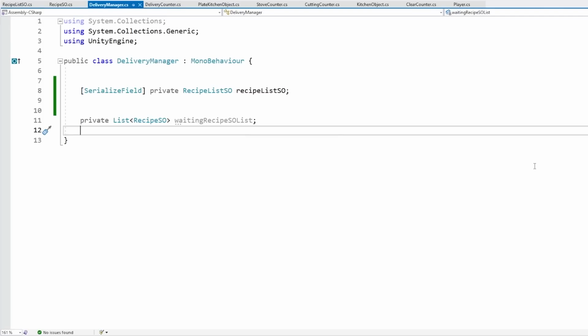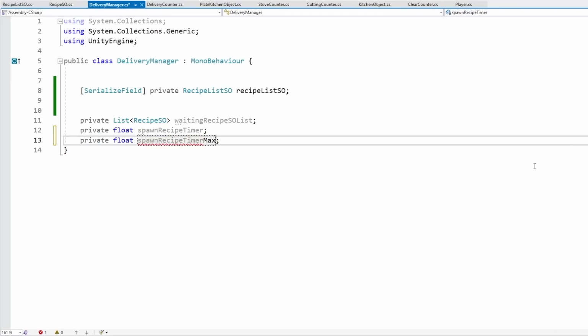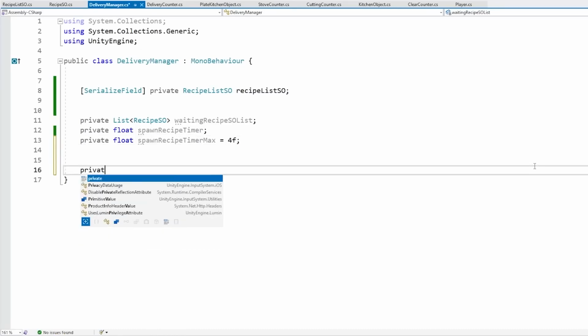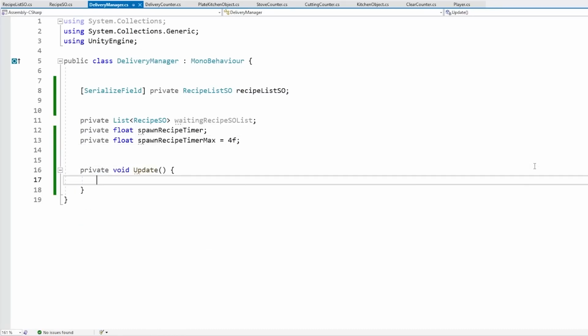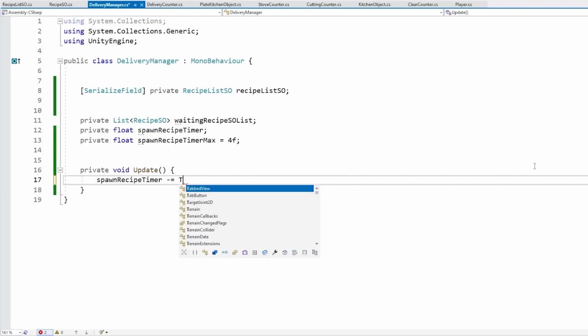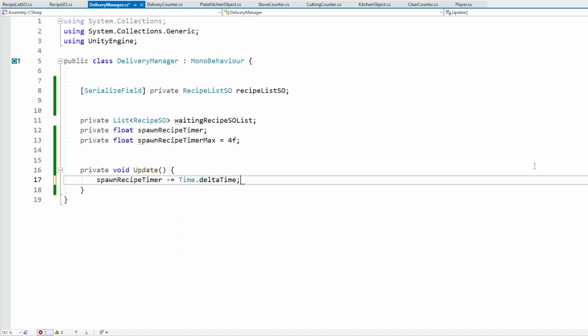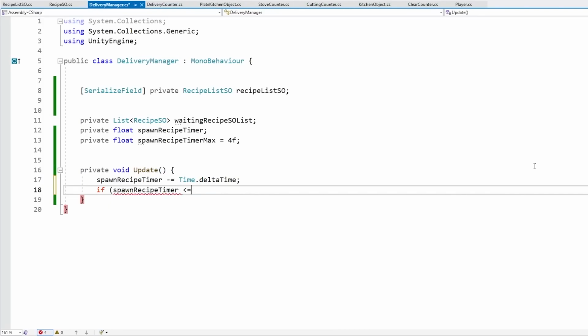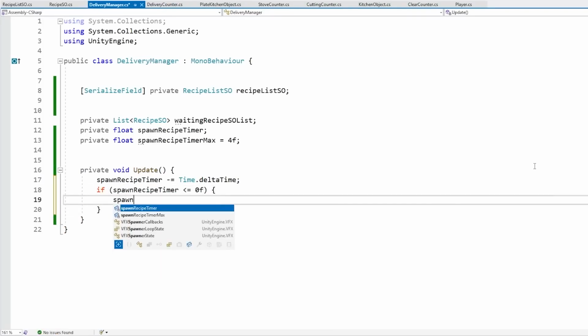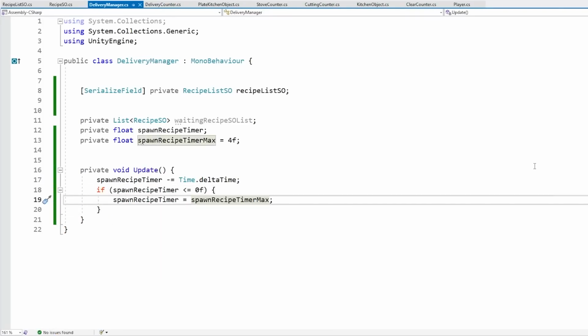So over here, I'm just going to make a simple float timer. So a private float for the spawnRecipeTimer, another one for the recipeTimerMax, and let's say 4 seconds. Then we just do a simple private void Update. On Update, let's count down the timer, so Time.deltaTime. And if the spawn timer is under 0f, let's reset the timer. And now let's basically spawn a recipe.